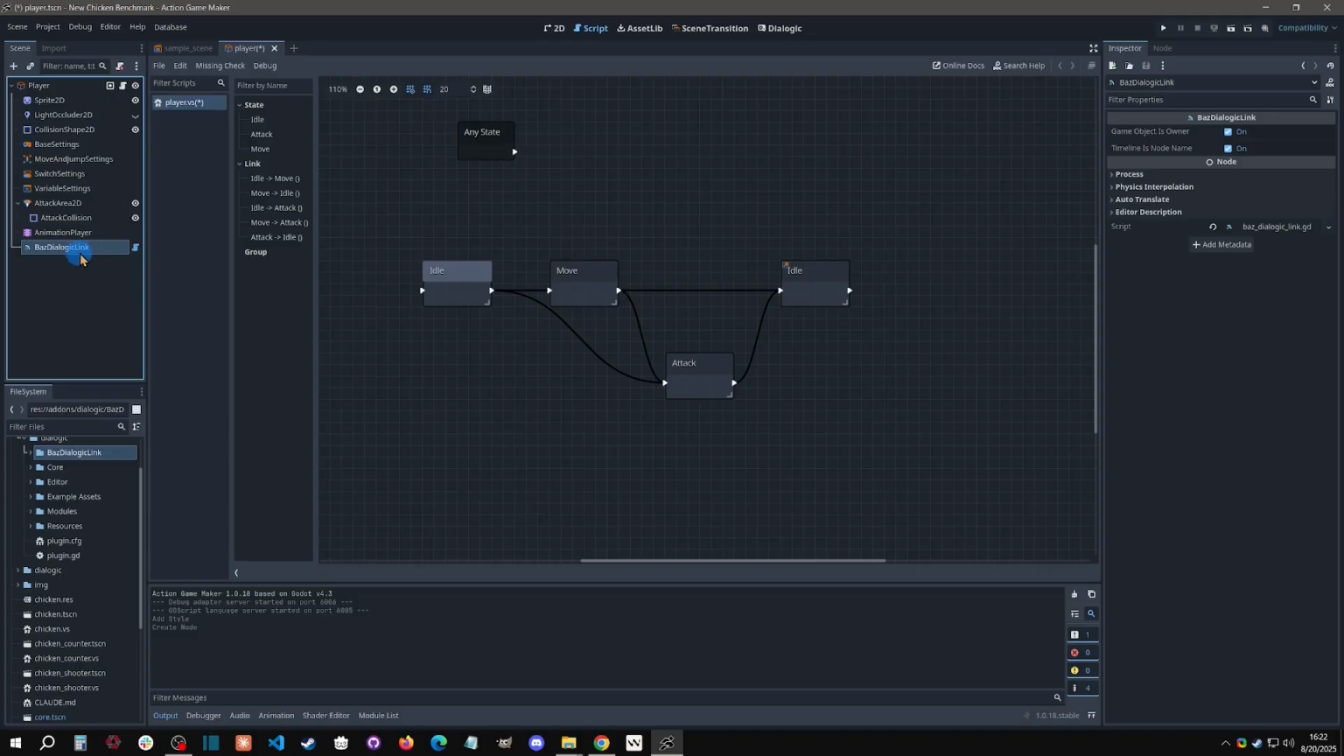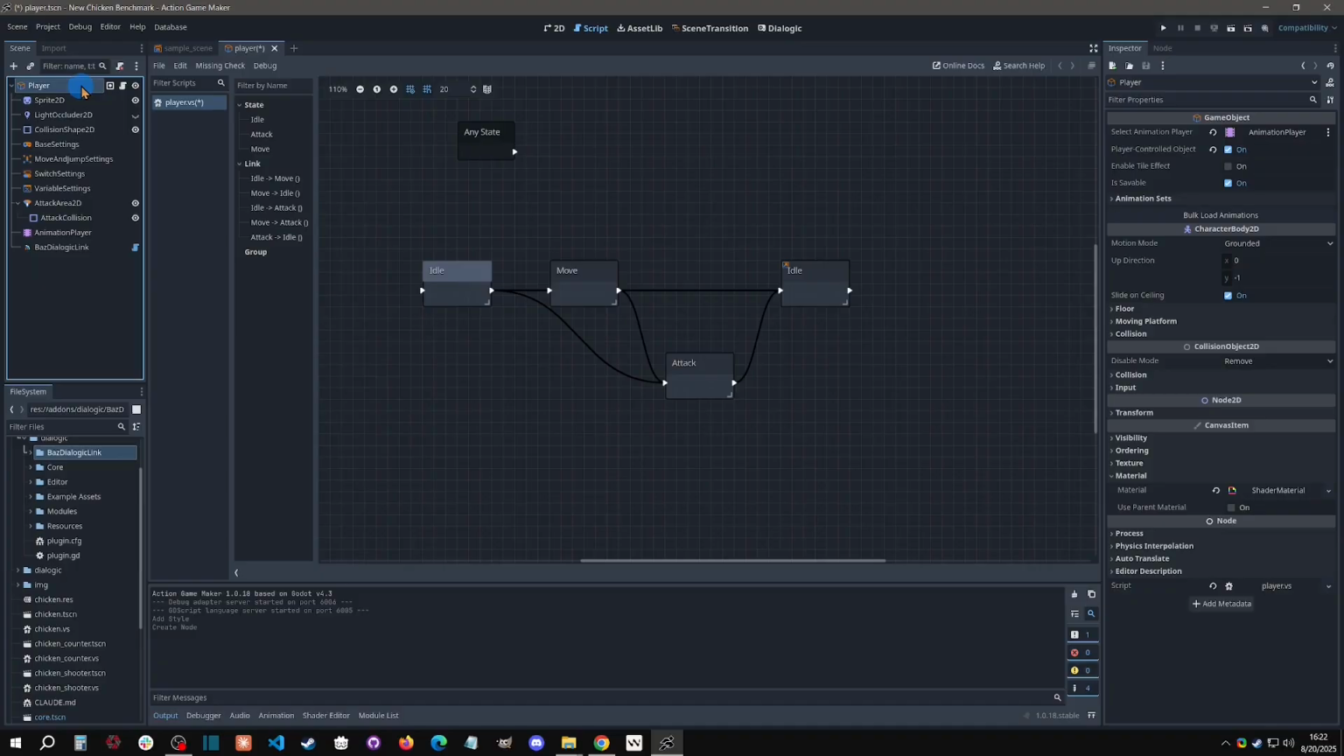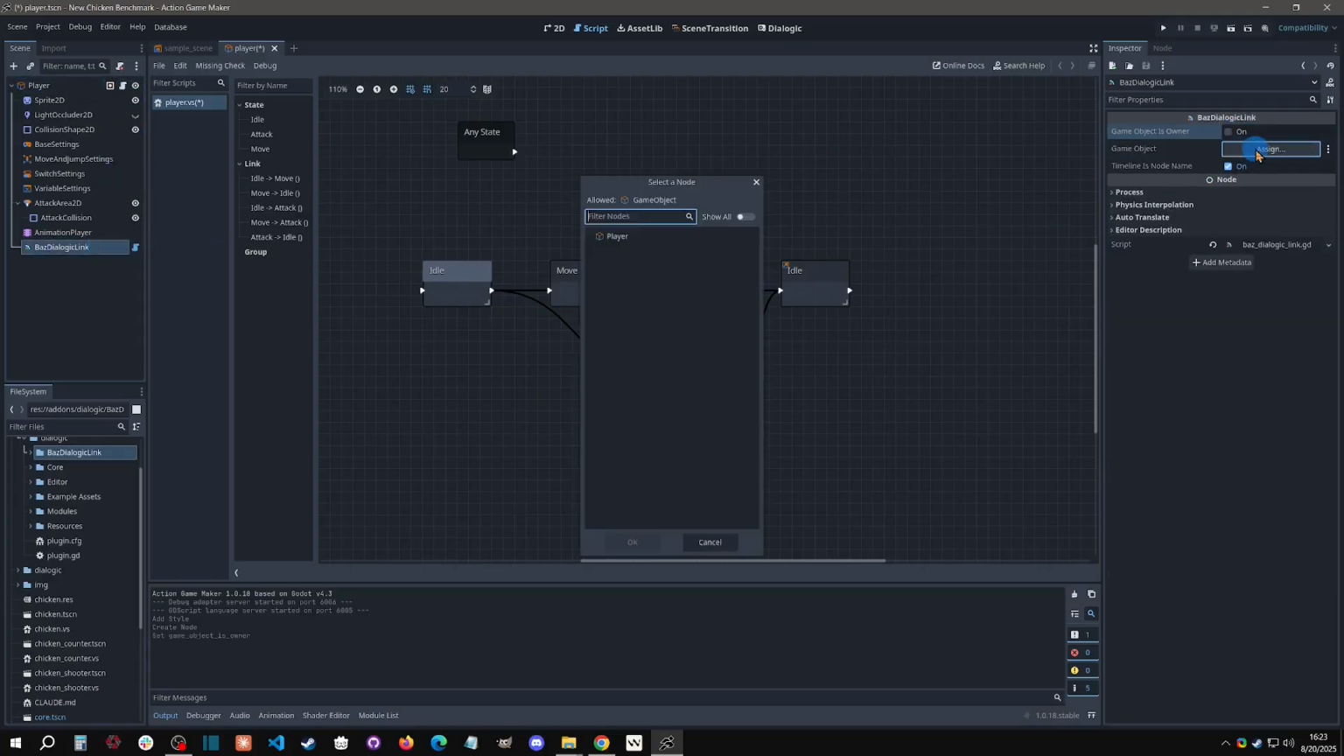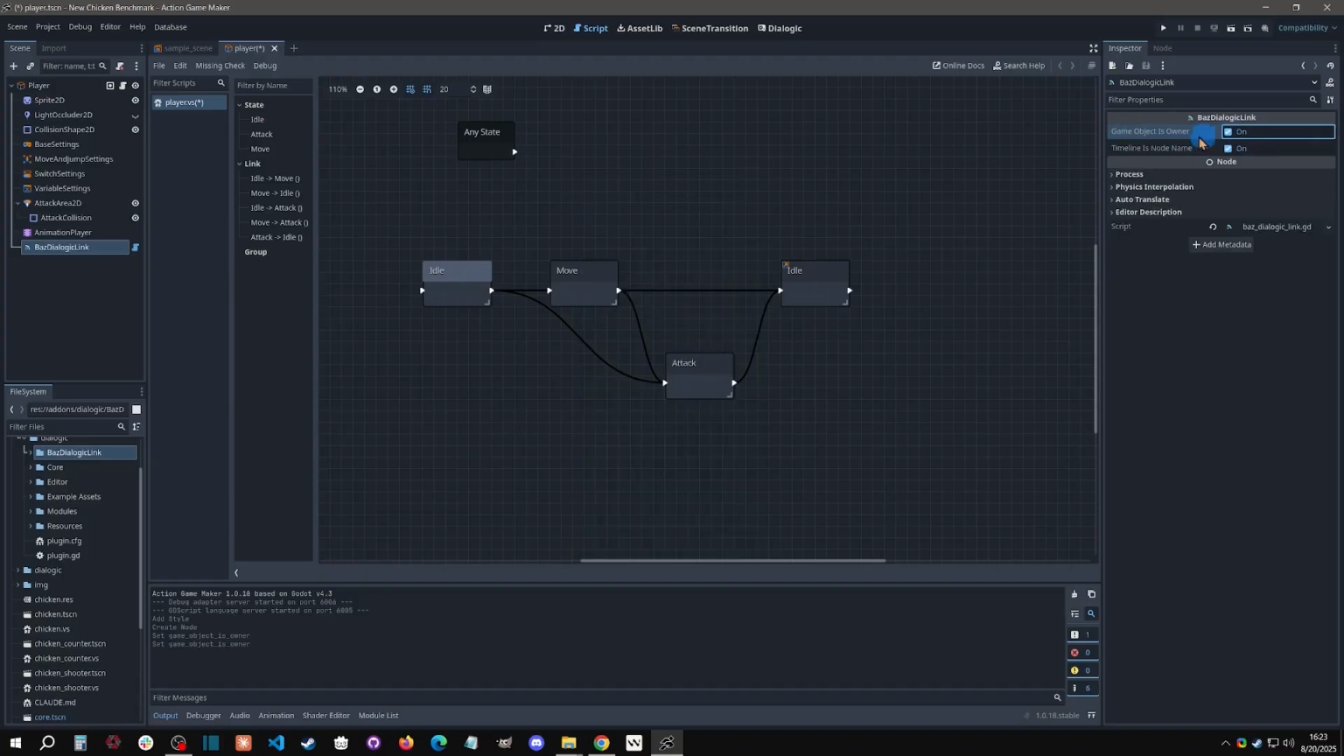And when you click on this, there are a couple of options you have. So first off, the game object is owner. It's checked by default. This is in fact the owner of this scene, the player, and that is the one that has the visual scripting. So if you had another game object that had the visual script that's going to be handling it, then you would need to uncheck this and select that thing. But by default, and in most cases, it's most likely going to be the owner.